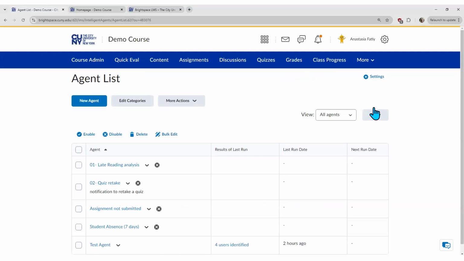If you're not familiar with what an intelligent agent is, it is basically a way to automate your communications based on specific triggers. So if you want an email to go out to students automatically after they fail a quiz with maybe some resources, or if you want a celebratory email to go out to students after they've gotten 100% on the quiz, it doesn't have to be a quiz. It could be assignments, it could be discussion boards, it could be their overall grade. There are a lot of different conditions we can choose from.